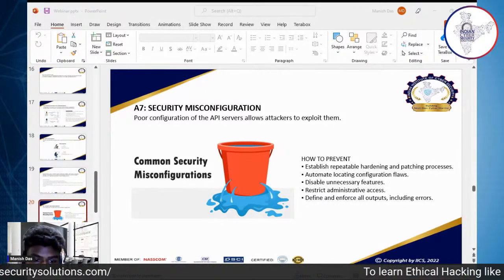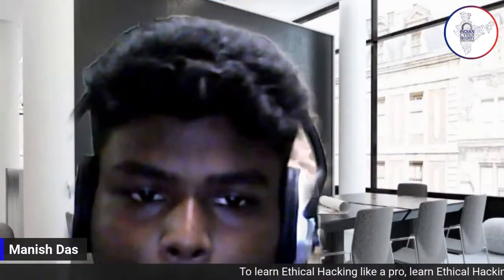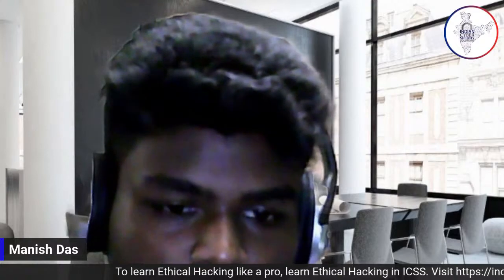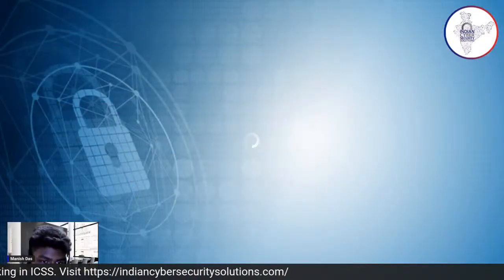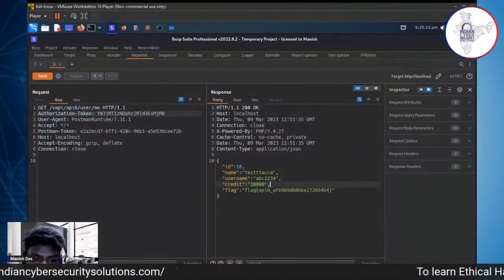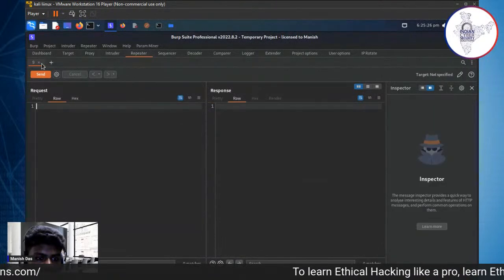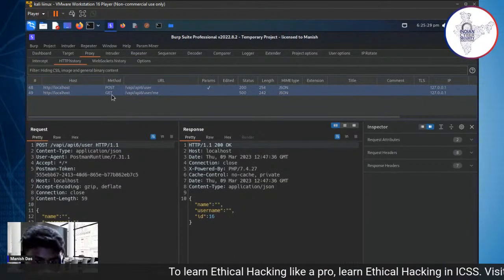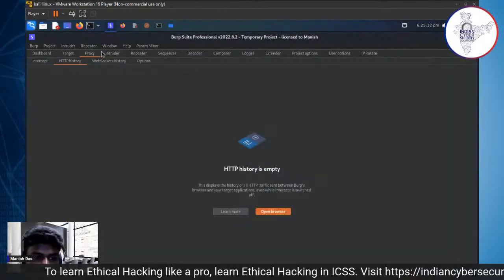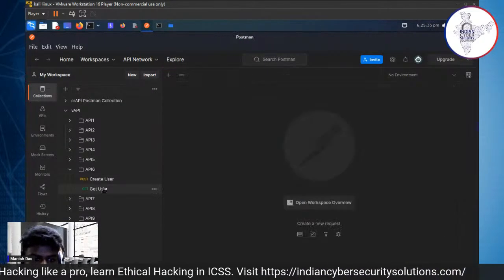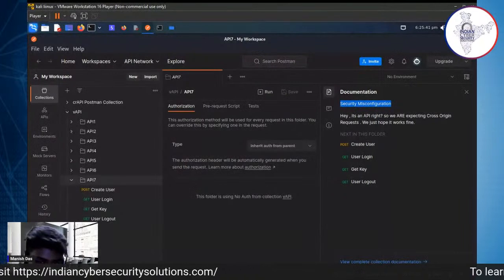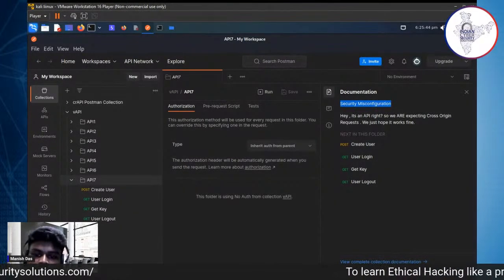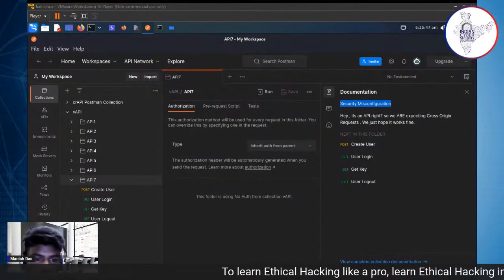So I am again presenting my screen to my Linux. I will cut it down from here, all those things, and I will clear the proxies also. Okay, all clear. Next, I will go to API 7, that is security misconfiguration. So what is it trying to say? Hey, it's an API, right? So are we expecting cross origin requests? We just hope it works fine.